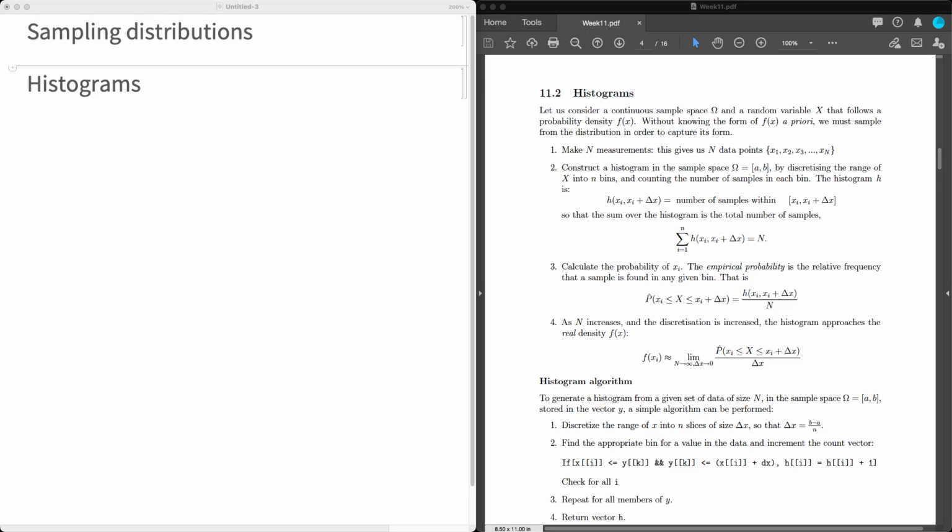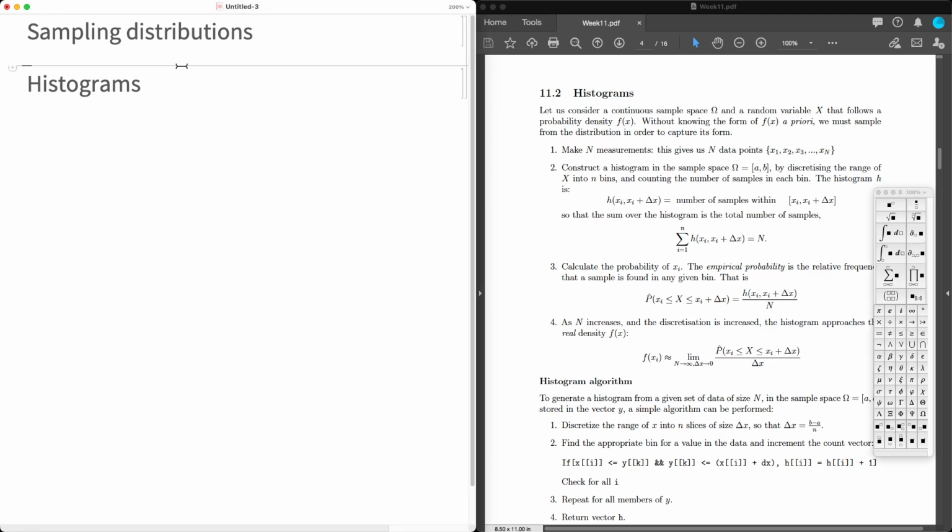In this video, we will talk about sampling from distributions and making histograms. So first of all, let us recall the random real command and the random integer. If we want to sample from a discrete distribution, we can use the random integer command. And that will give us a random integer between 0 and 1 by default.